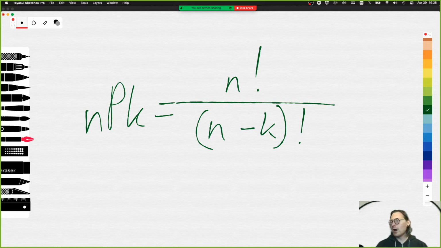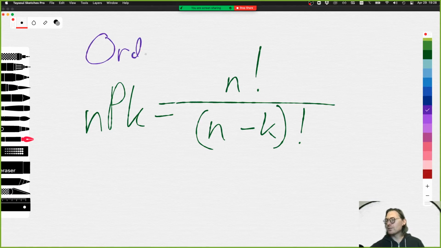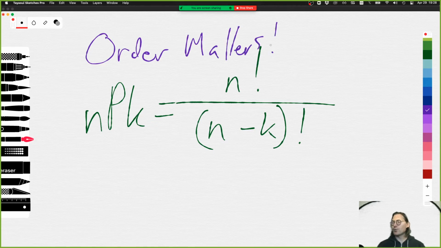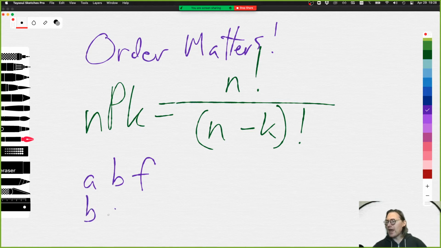Okay? There's this thing that we say about this. We say order matters. Now, what does that mean? Why do we say order matters here? Well, if we're choosing 3 of those items out of 10, and we choose A, B, and F, ABF is a different permutation from BAF, or AFB. Those are 3 different permutations, and we need to be aware of that.